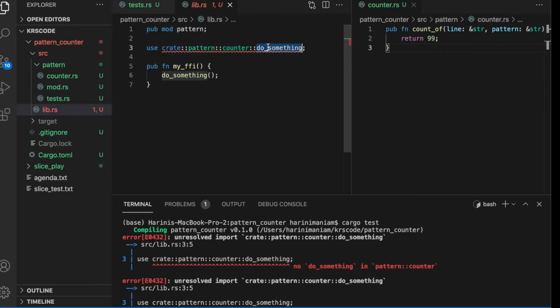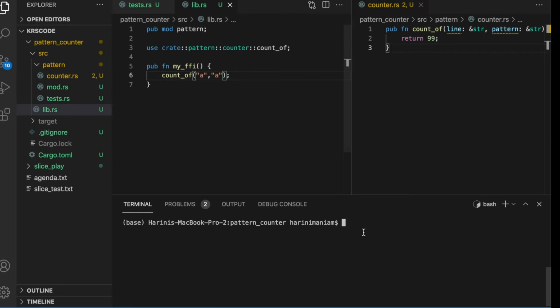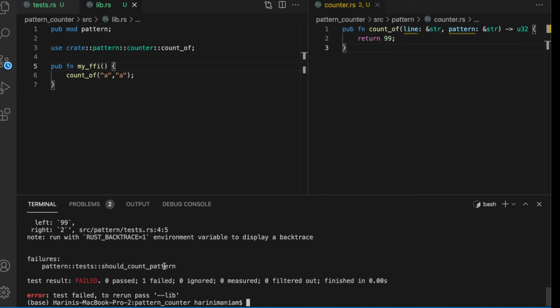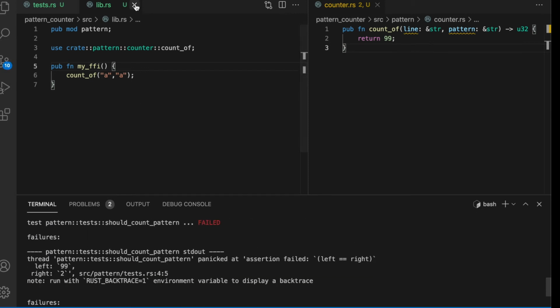So let us make this as count of, and count of, or at this time this is just a placeholder, and I want to focus on the test rather than the lib.rs. Okay, so now it is just focusing on my test. Let me close this lib, which is acting like a placeholder for the time being to check all the parts are linked to each other.